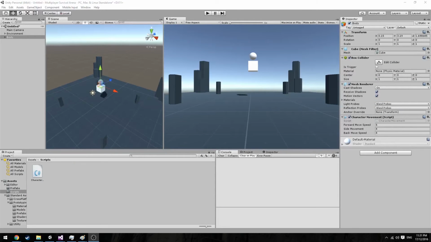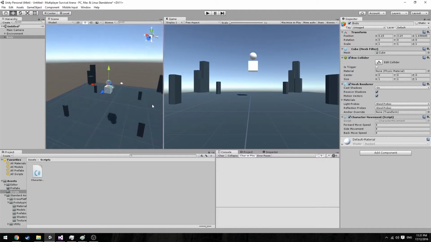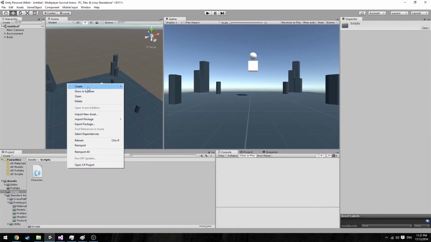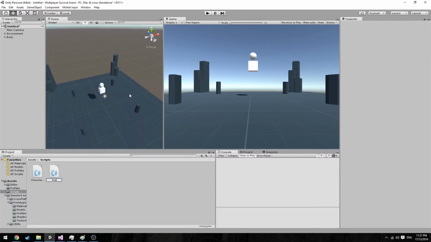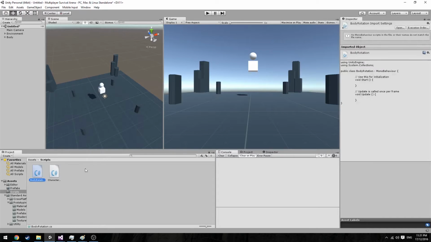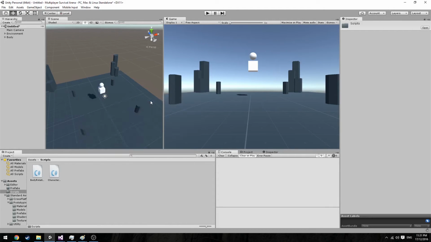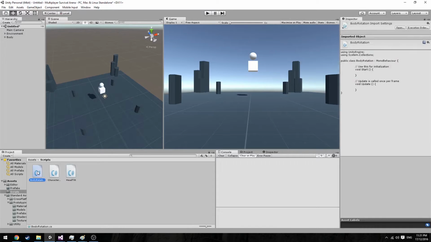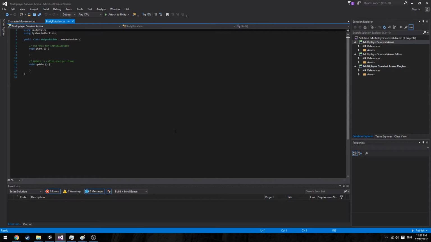Welcome back, guys. Today we'll be turning our little spaceman into a proper character. So today we're going to be making two scripts, one for the body rotation and one for the head tilt. So we go ahead and open up the body rotation script.